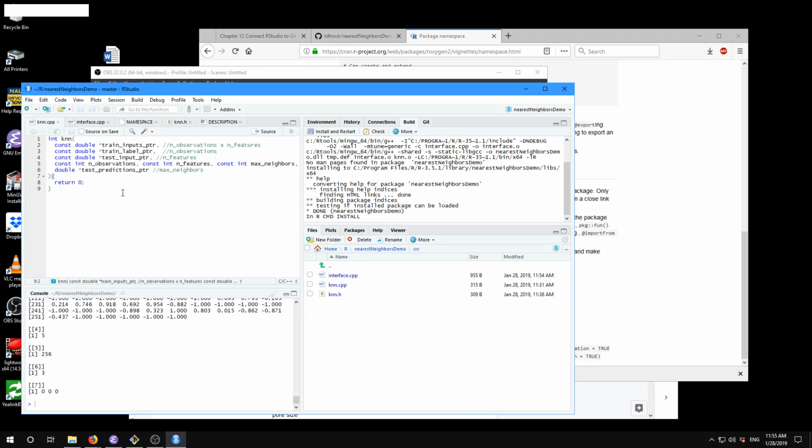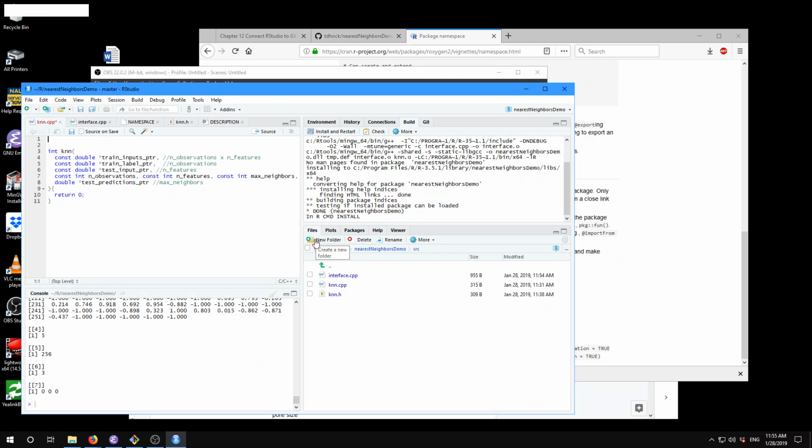So the first thing that we should do when we're looking at coding the nearest neighbors algorithm is that we're going to have to compute the distances between the test point and all of the training points. And to make that super easy, we're going to be using the Eigen library to wrap the pointers and give us some nice matrix vector operations.